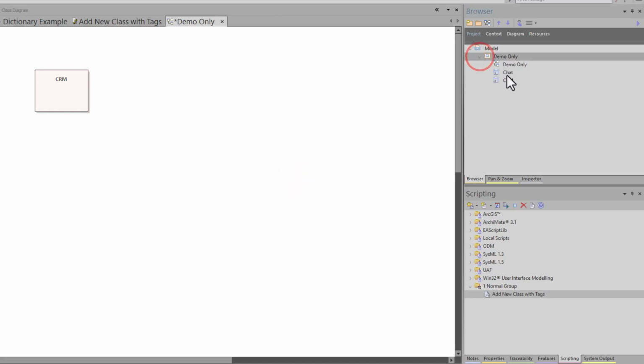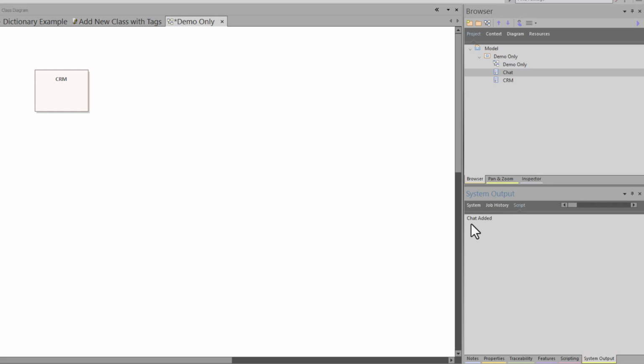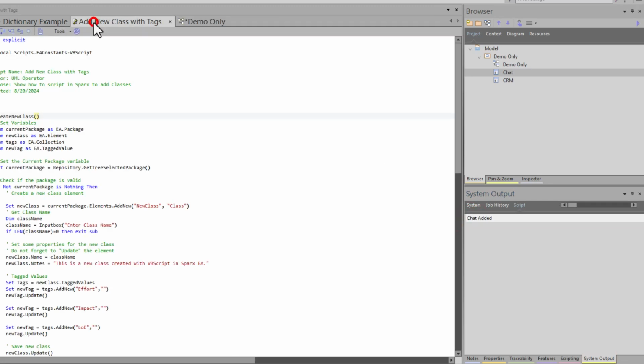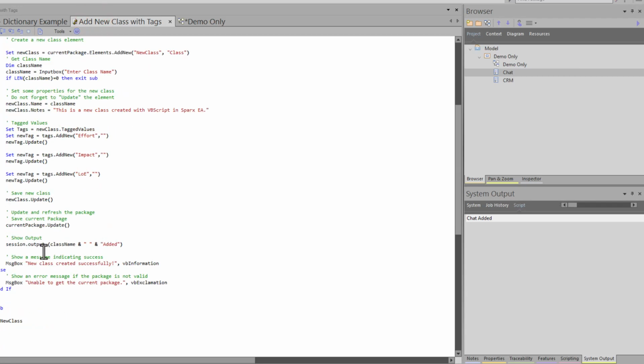Here we go. Chat. And then let's look at the output. So we just told it to simply say chat added. Remember when you look at the code? Hey, tell us in the output that this one was chat, a class name, was added, right? And then here's your message boxes that came at the end.